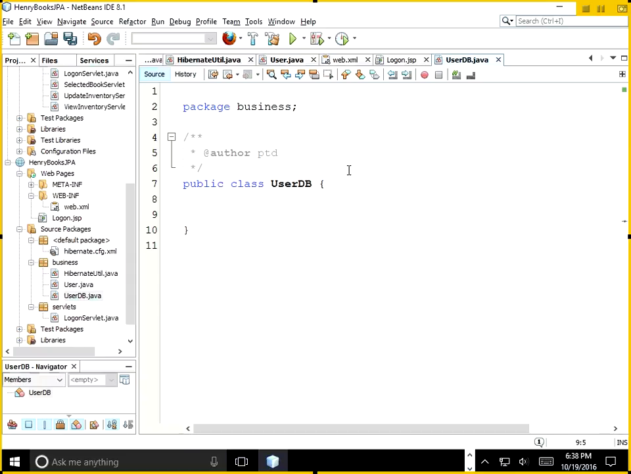UserDB has a structure similar to the DBs that we did for ClubDB. It'll be a static method, so public static user, it returns a user object, get user, and it receives a user ID as a parameter. It doesn't actually require an import for the user object because we are putting this in business altogether.